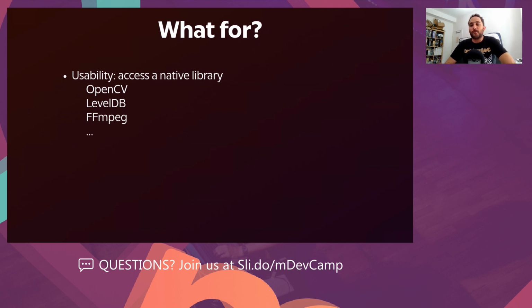OpenCV is an image processing library which does a lot of image recognition. LevelDB, I know a lot about LevelDB because it's actually what CodeinDB is based on. In fact, this entire presentation came to me because I was fighting with LevelDB to make it compatible with iOS, Android, and other platforms. And maybe you want to use FFmpeg, so you need video compression or what have you. And of course, it's all available via native.